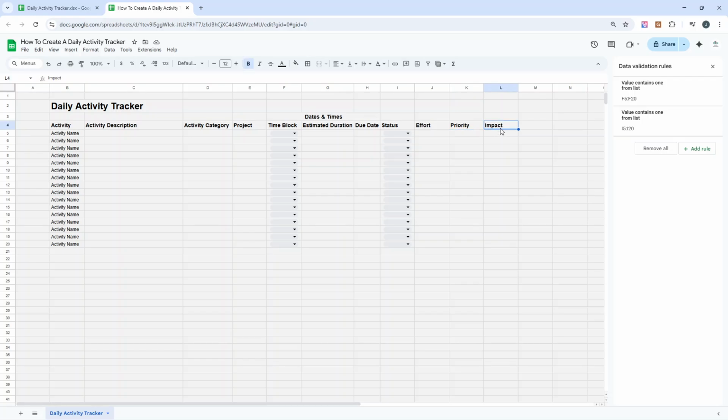And impact, if you were to complete an activity, what kind of impact will that have on yourself, the organization, or perhaps even the project? So think about it that way.